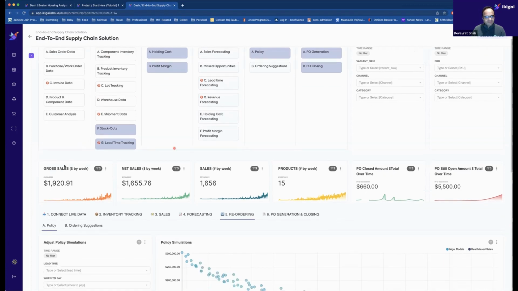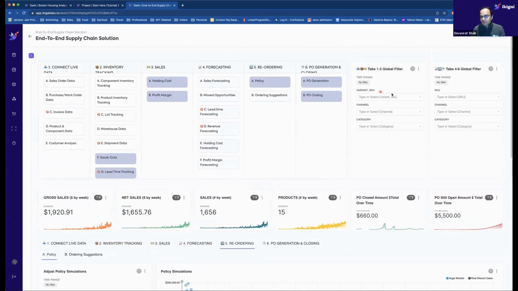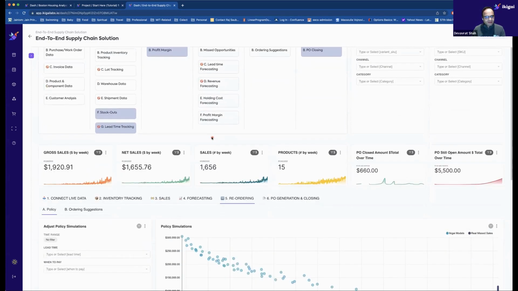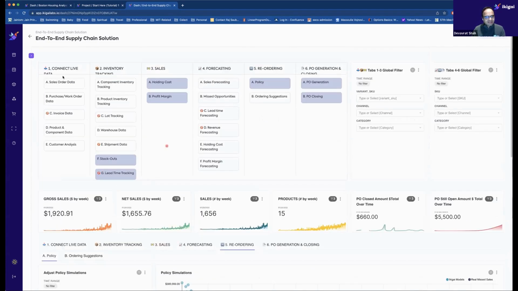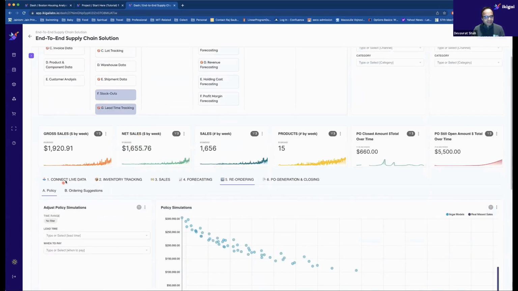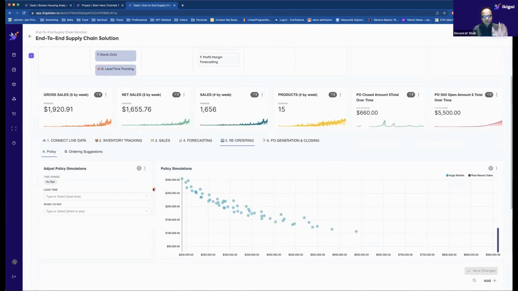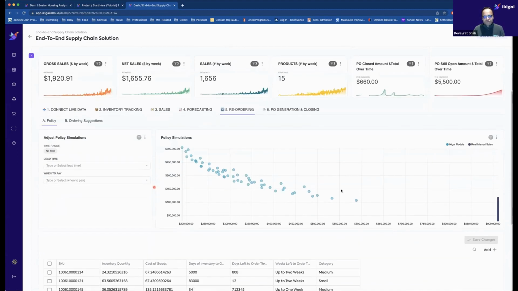There are a few basic metrics that you might want to keep track of all the time, things you might want to filter as you view things, and so on and so forth. Now, what I have here is these basic processes converted into operations, things like connecting to live data, inventory tracking, sales forecasting, and all that. I'm not going to go through all of those things in the interest of time, but let me just focus on one of the things that we will produce at the end of it.